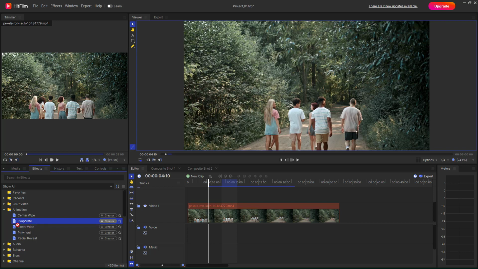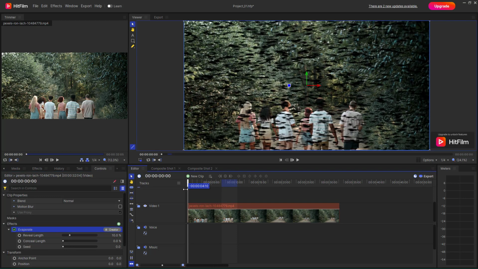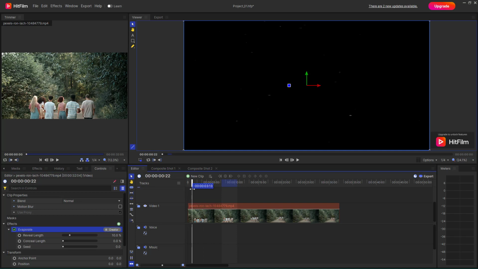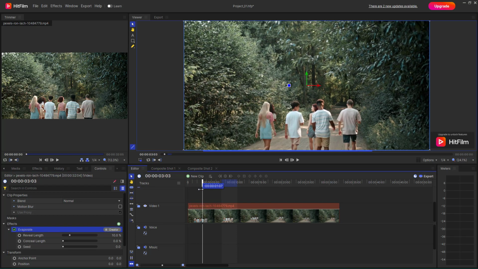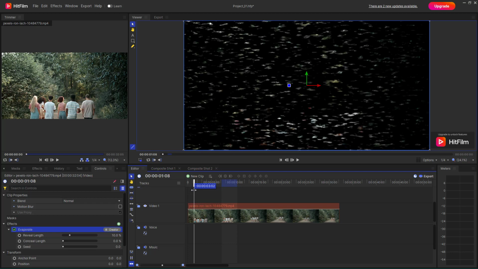If I click and drag this onto my footage right here, the evaporate effect is added in. And as I scroll the timeline cursor, you can see that the evaporate effect is added in right here.